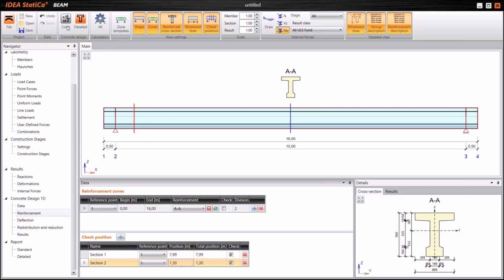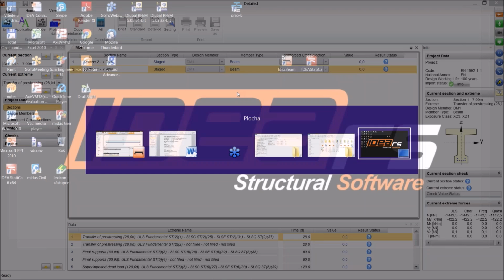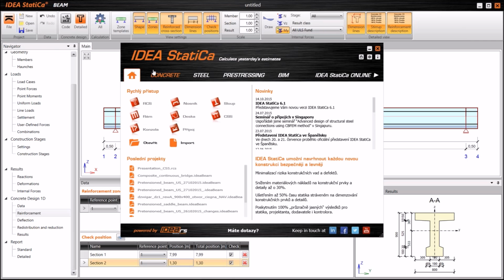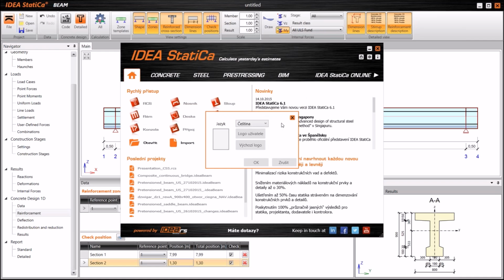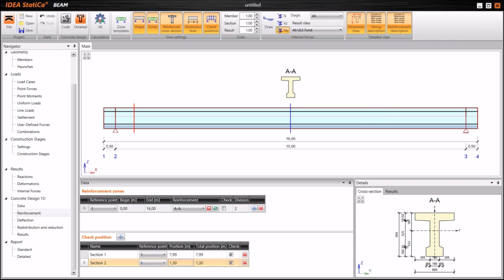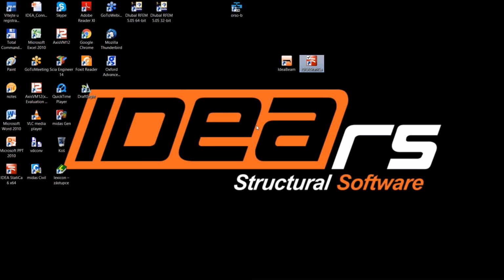Once we have it, we can go to detailed analysis, run the detailed check here, and the program runs the module, which also works as a standalone program. You can see this IDEA StatiCa. If I open it, I can switch into different languages. We have English, Czech, Slovak, Dutch, German, Polish, and Italian. And if I start it again, then it will be in English.